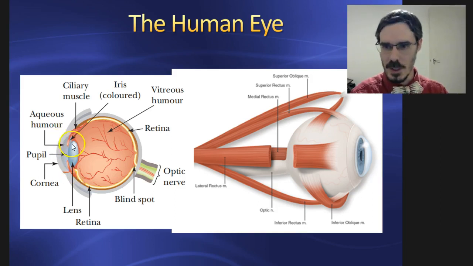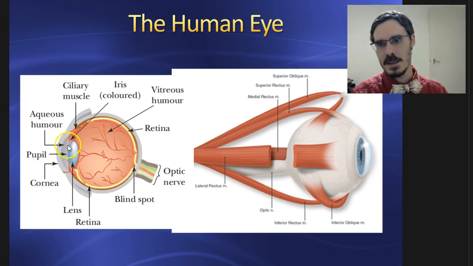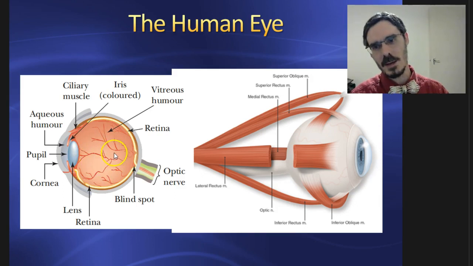In between the cornea and the lens is the aqueous humor. It's a watery liquid. Actually, the liquid inside the eyeball is also pretty watery, but it does have some extra proteins and things in it. So we call it the vitreous humor in here. It's another fluid.